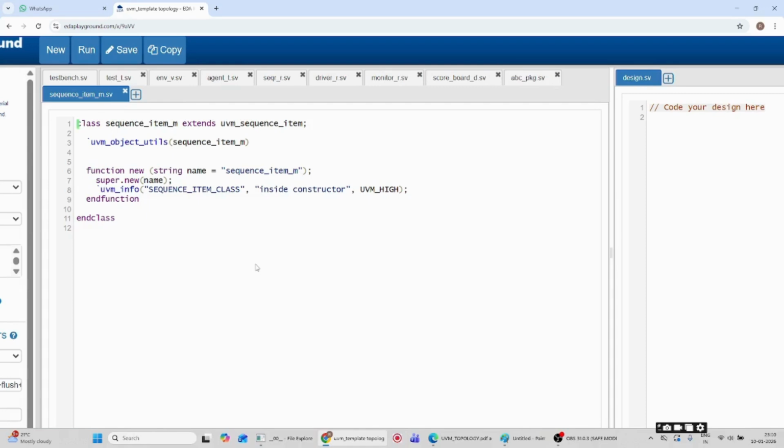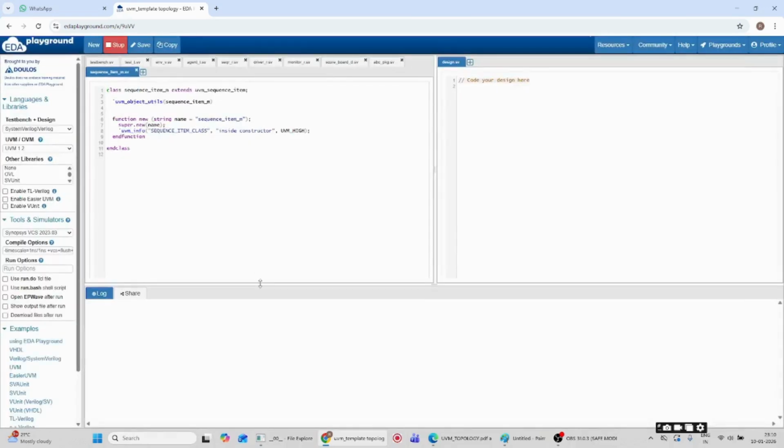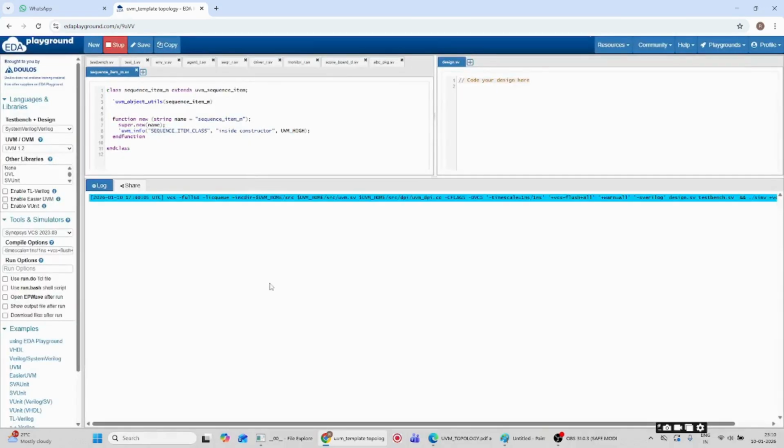After doing this, save it once and compile it once. We'll see in the output window. It will display everything we have constructed.